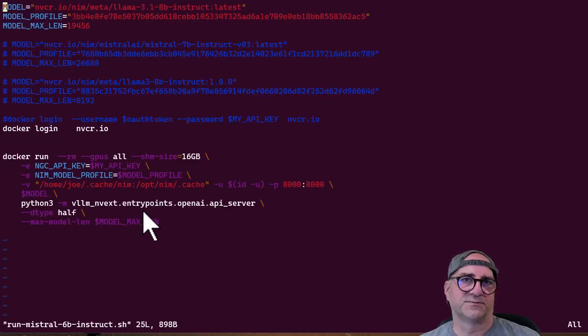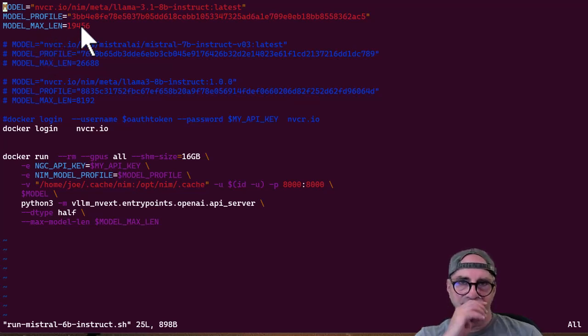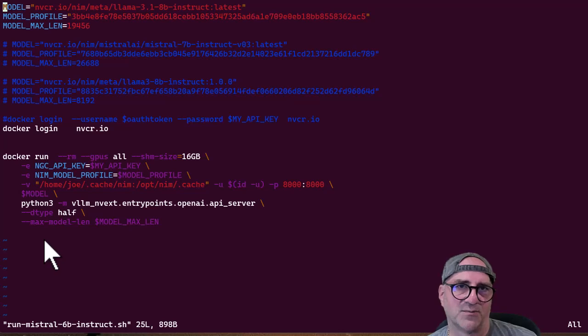And the one here is this one. So I'm going to run the Llama 3.1 8B Instruct latest. And we're going to run this profile, and it turns out I know that I have a max model length on this. I'm going to run this Docker run script. If you run this run script without the max model, so I have to set the dtype to half.